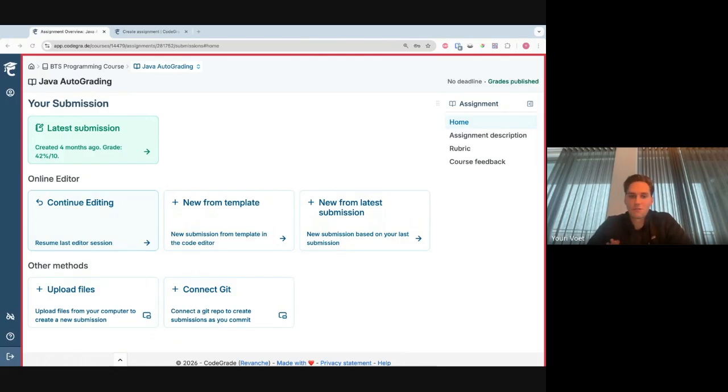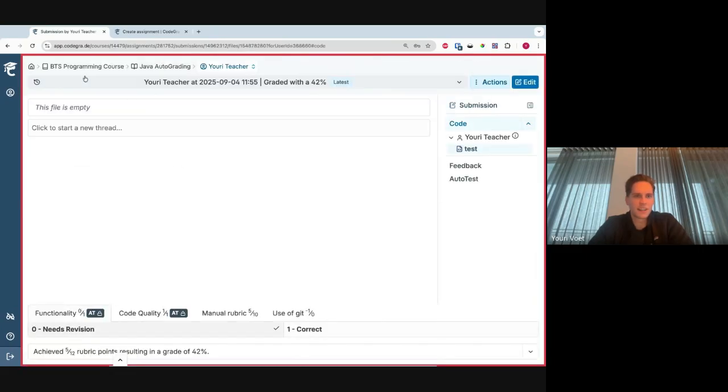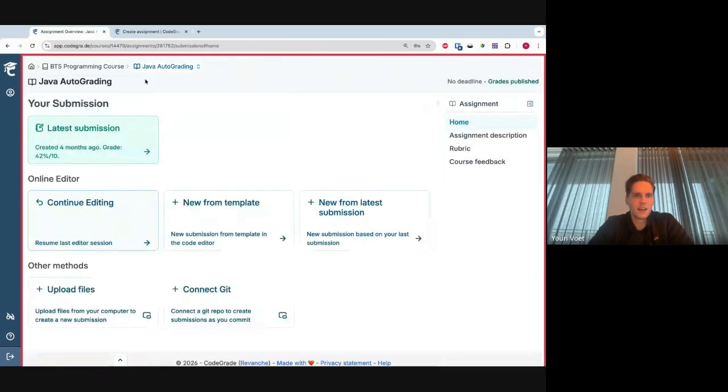So also if you use an LMS, and students just click on the assignment within Canvas or Blackboard, this page will just launch immediately. And here you can see it's much more clear what students can do. First of all, if they already have a submission, it will show their latest submission here, and they can click on it. And if I go back, I can also see how I can submit.